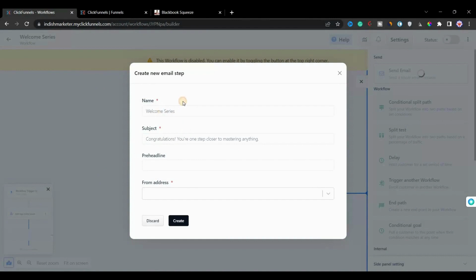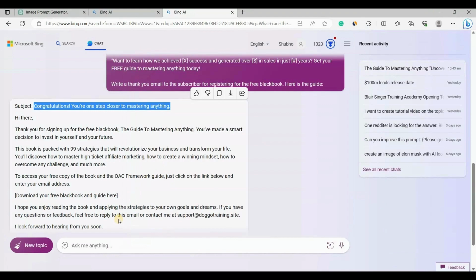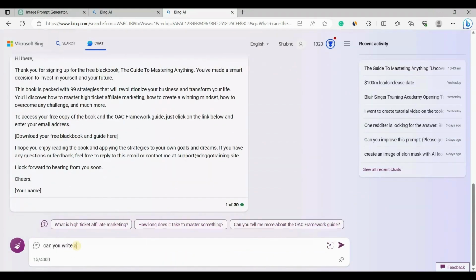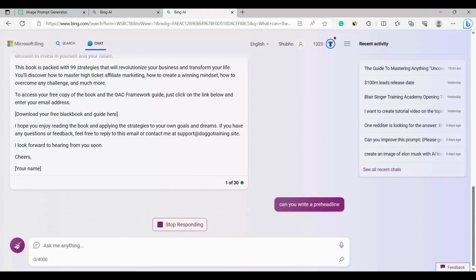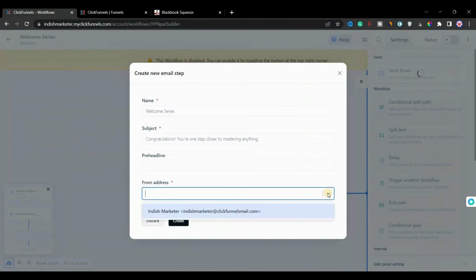Now after the subject line, we need a pre-headline. So we will go back to Bing Chat and we will ask it to create a pre-headline. In the chat bar, I will type, "Can you write a pre-headline?" Then it will start generating. While it generates the pre-headlines, I will go back to the editor. And here I will choose the sender address. I will choose the ClickFunnels mail.